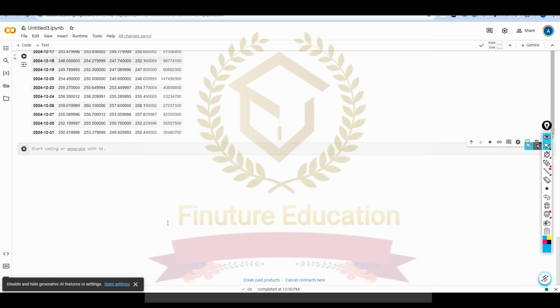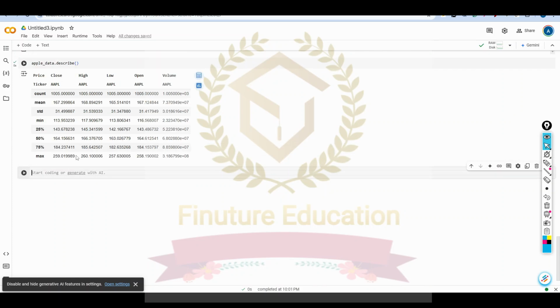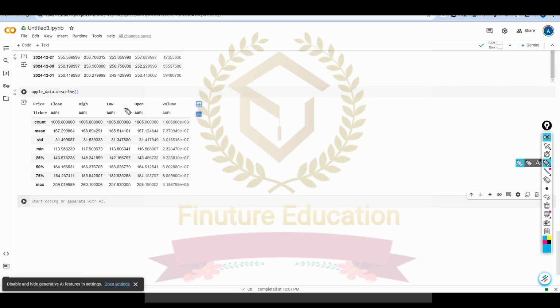You have to just write here Apple data, and apply the function describe on that. Describe function you have to run here. Then see the magic now. For every column, it will give you how many entries there are in that particular column, the count, and then what is the mean of the data, what is the mean Apple price. You can say that for the Apple stock, the mean closing price over the 3-4 years is 167.